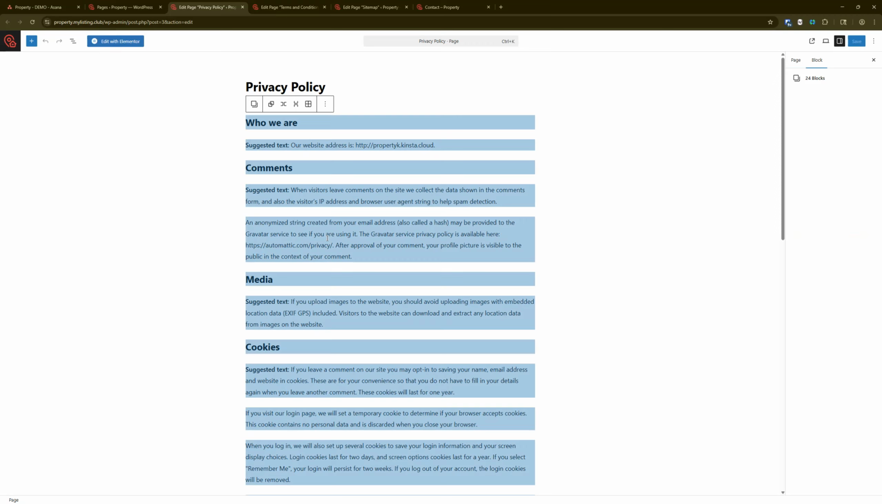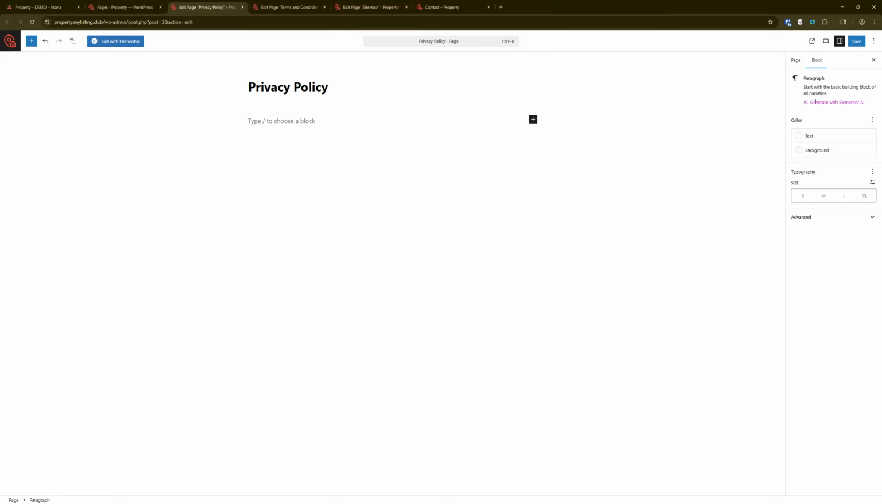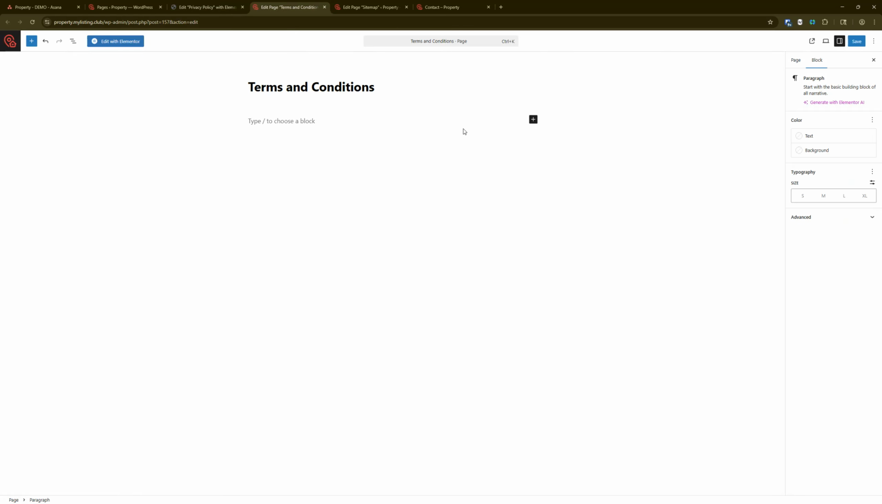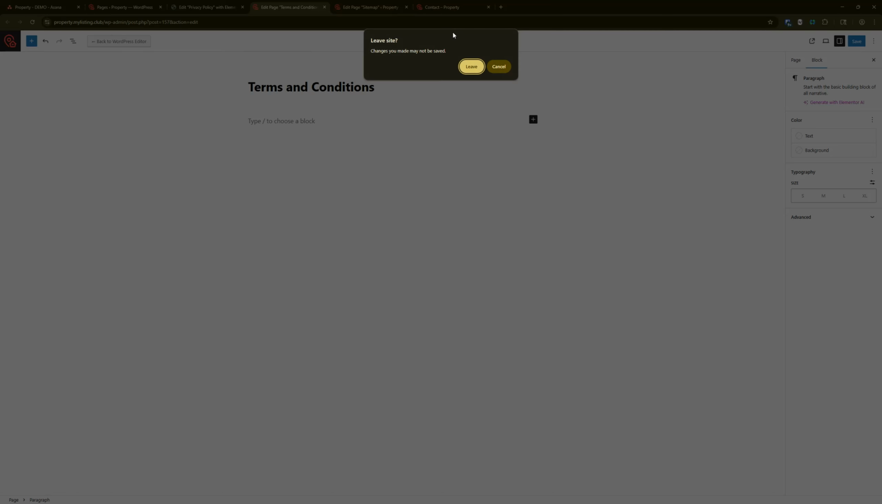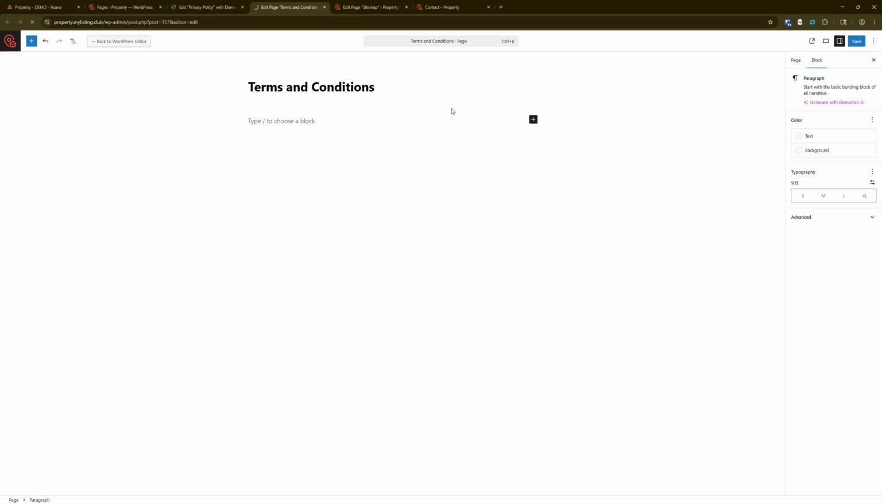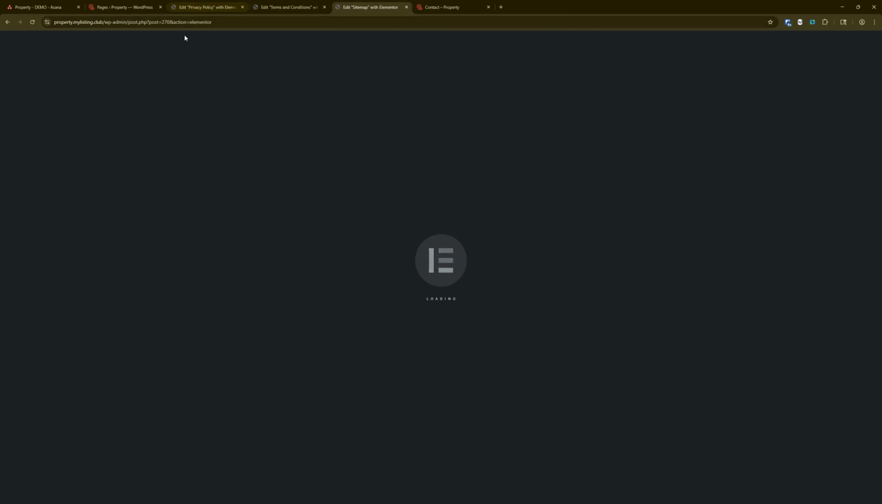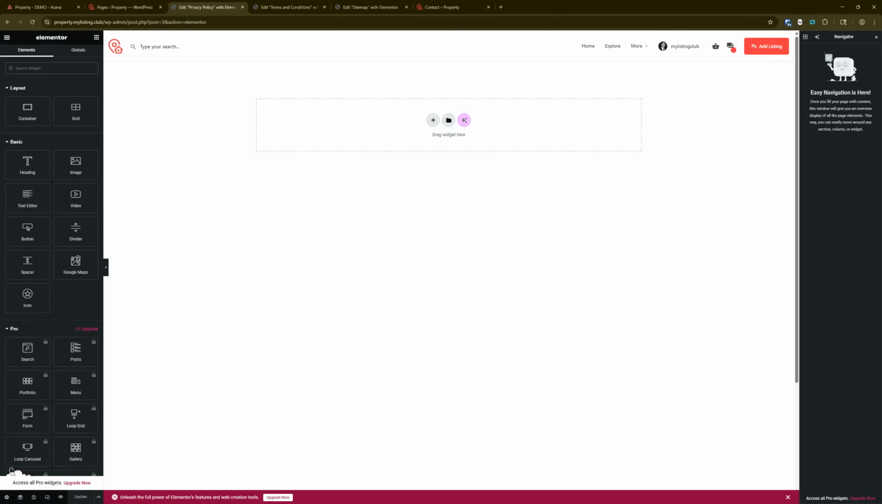Okay, with the privacy policy, it's going to have some default data in there. I'm just going to do a Control-A a couple times to select all of the text, and I'm just going to get rid of it. And I'm going to save it. I'm going to edit it with Elementor because we're going to bring over the design from the car site to start with. Terms and conditions, same thing. Edit with Elementor. Sitemap, same thing.